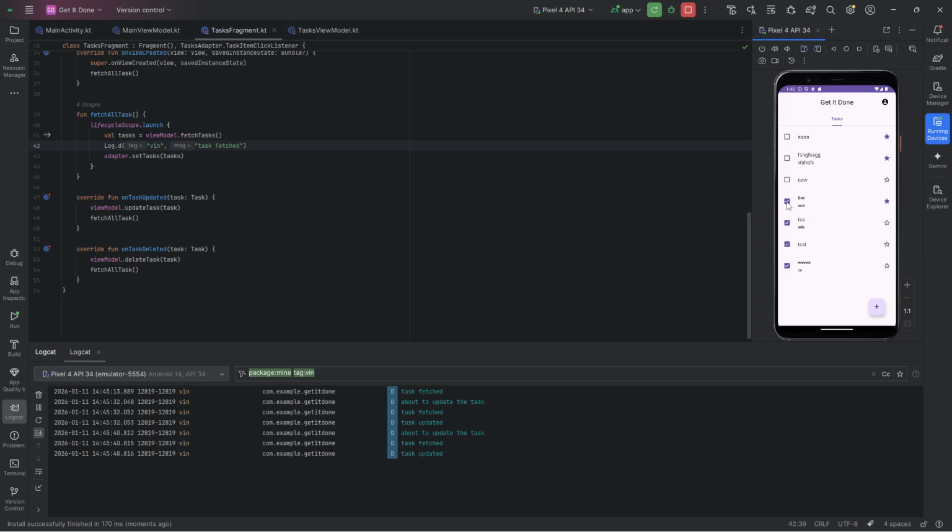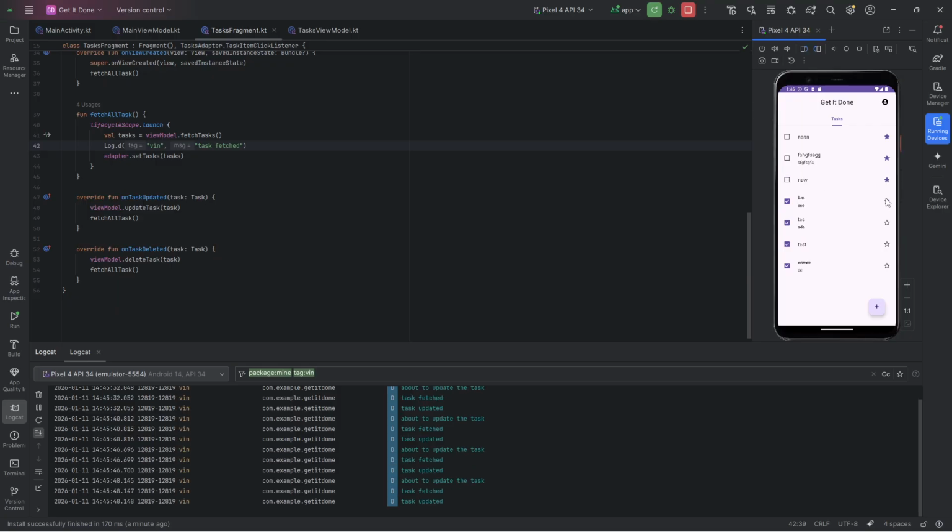Let's try it again. I'll try and uncheck add a new task. About to update the task, tasks fetched, task updated. I'll try and click it a few times to make it sometimes work. So uncheck and uncheck. I'll just actually delete some of these logs to clear out the noise a bit. So do some stuff. Okay, that one worked. About to update the task, task updated, tasks fetched. So that time it worked.